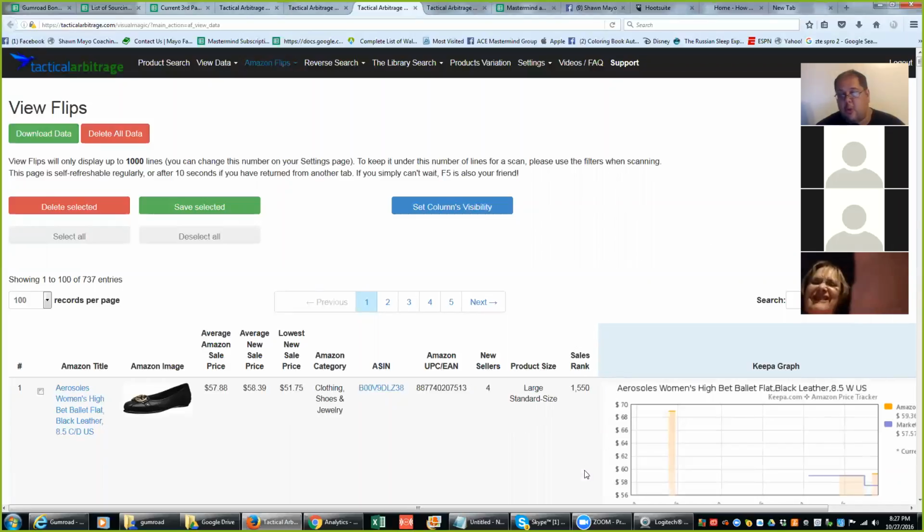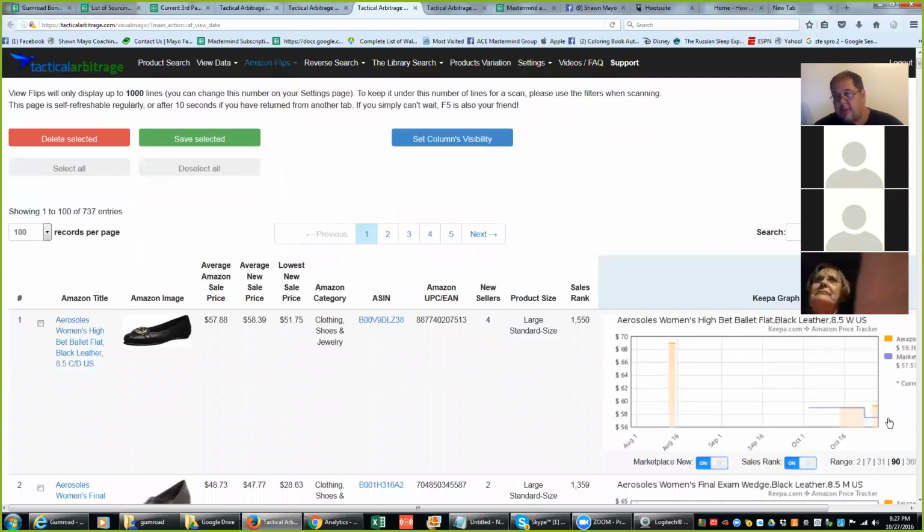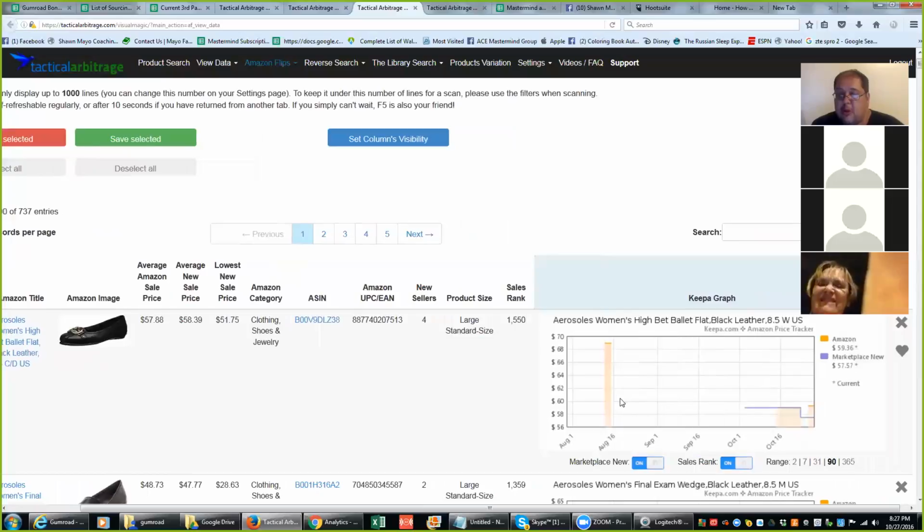And so what we can see here, as an example, the golden area is when Amazon has been in stock. This is a great listing because this is from August 1st till today. So Amazon is almost never in stock. I mean, we're looking at hours they were in stock here and maybe a day they were in stock here. And the blue line is the marketplace. I believe that's new. Yes, blue is marketplace new.